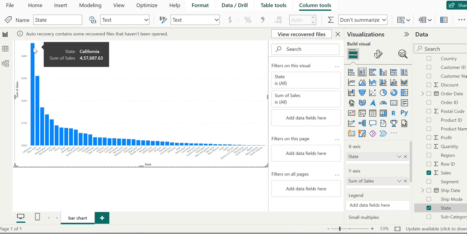If you hover, we can see we have a tooltip. California, if you hover here, this is giving information about the state of California as well as the numeric information.